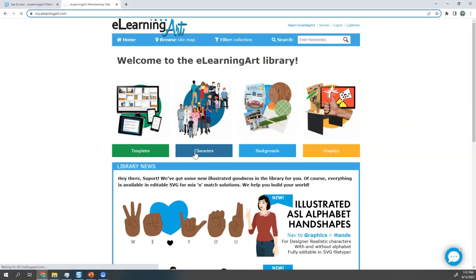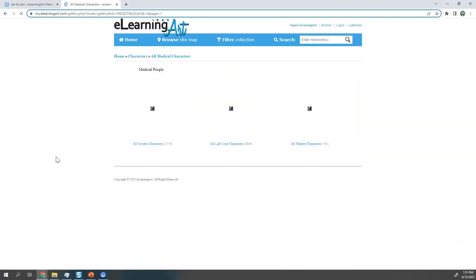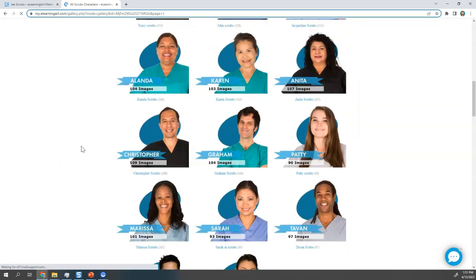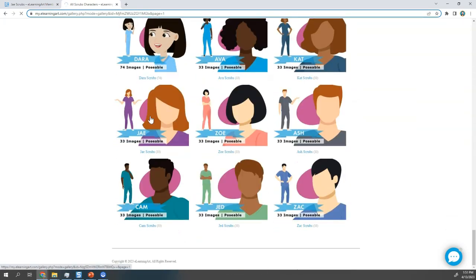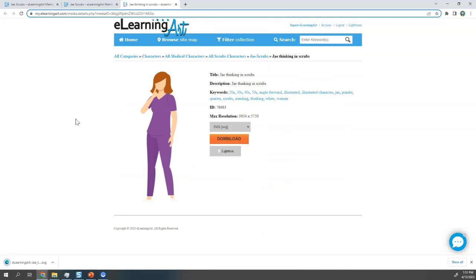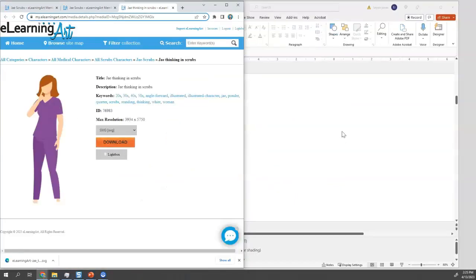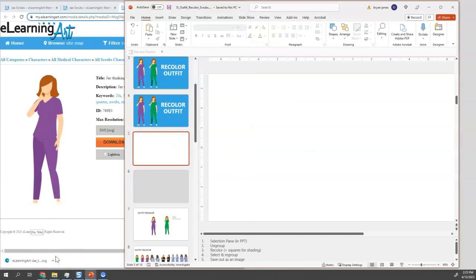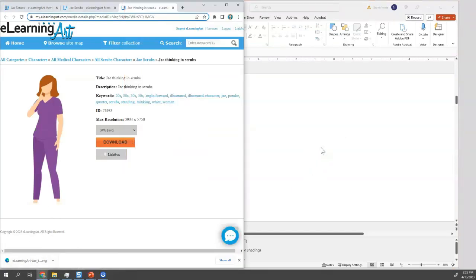Let's go ahead and do it. You can grab the free link to this editable file in the show notes, but if I were in the eLearning Art library, I'd go to the medical collection, find the character that I want, then pick the pose. I like this one, so I'll download it as an SVG. Now that I've downloaded the image, I can just drag and drop it from my browser or File Explorer right into PowerPoint, or I can use the Insert Image feature in PowerPoint.